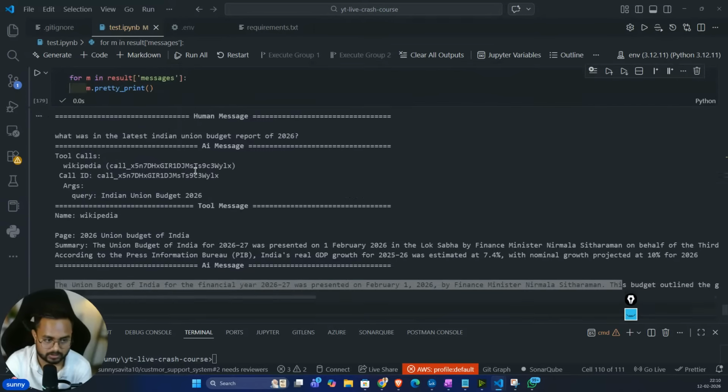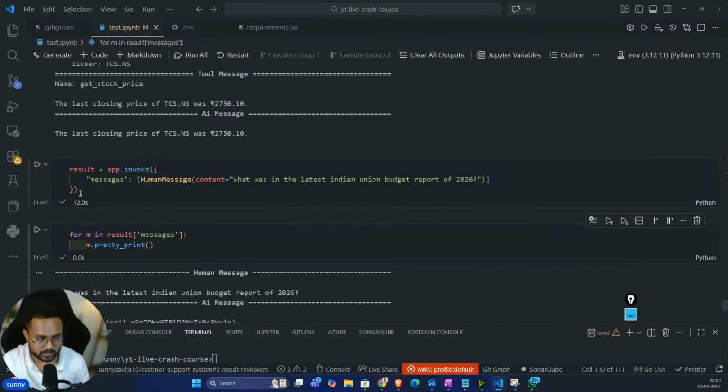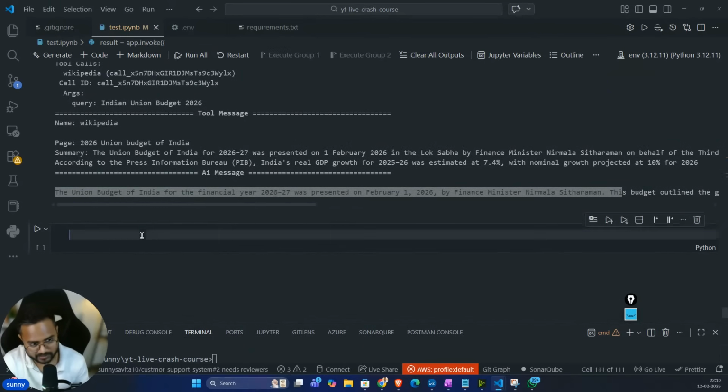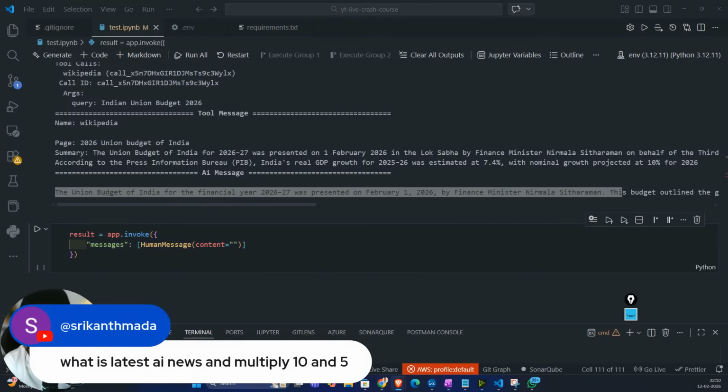I think now you got how it is working. I can have a multiple tool call, which means in one single question I can ask in such a way that it will try to reach multiple tools. It's not going to solve the answer with one tool. So can you give me that kind of question? Okay, someone is saying, what is the latest AI news and multiply 10 and 5. Okay, so see, this is the latest question. Someone is saying, what is the latest AI news? Multiply. Okay, let me ask in my way.